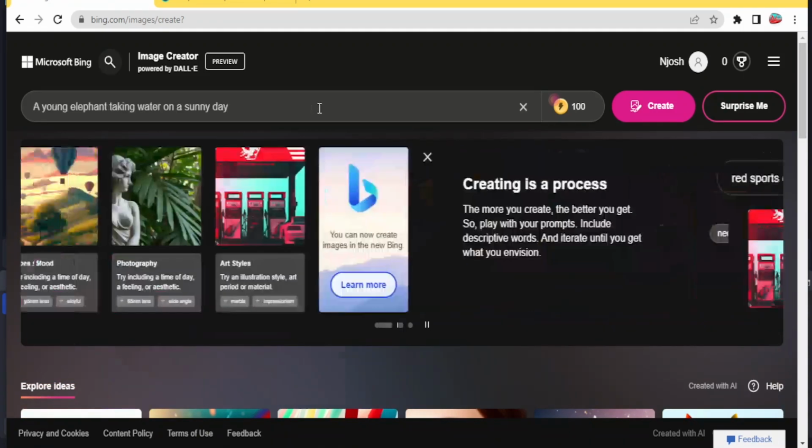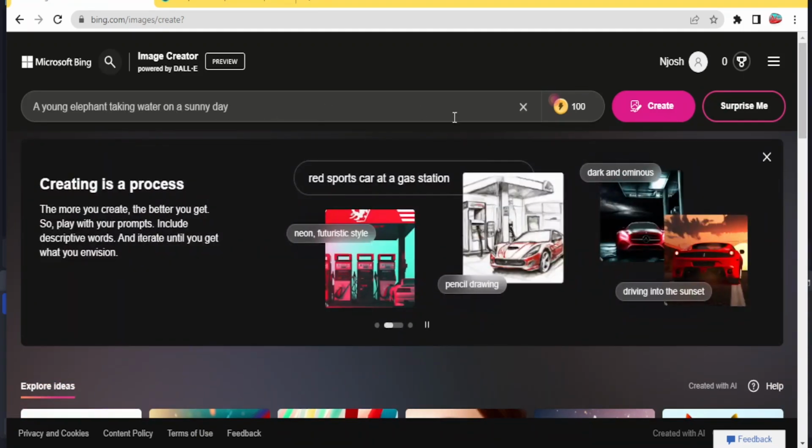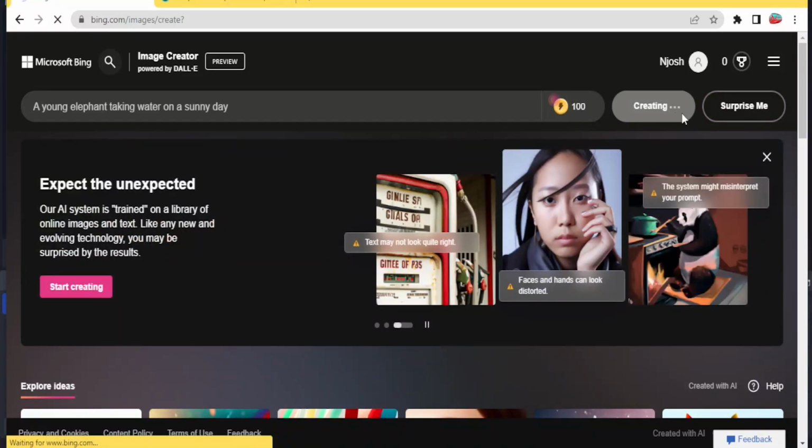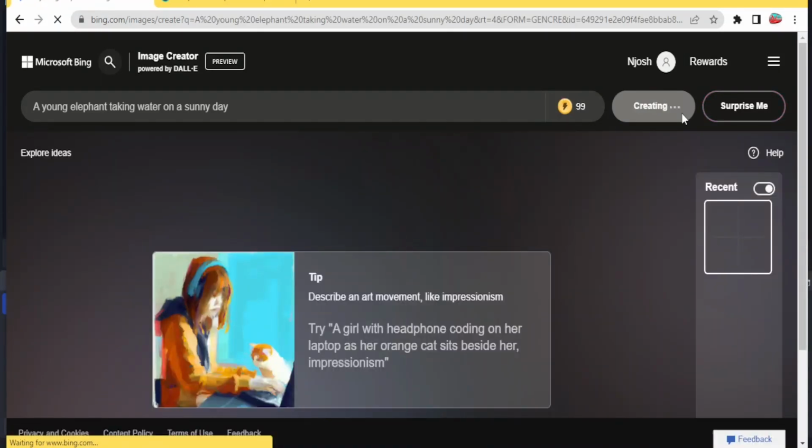Let's type here, a young elephant taking water on a sunny day. Then you notice my boosts here are at 100. So then I click on create. And now you notice it has changed to creating, and so Bing is now working. And here they give you a tip: you describe an art movement like impressionism. So it's still creating and gives you the tip on how to do it.